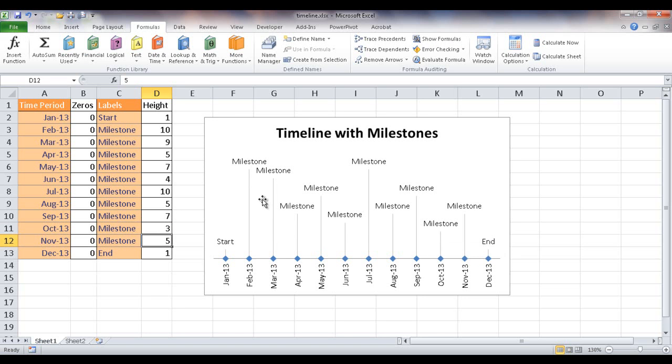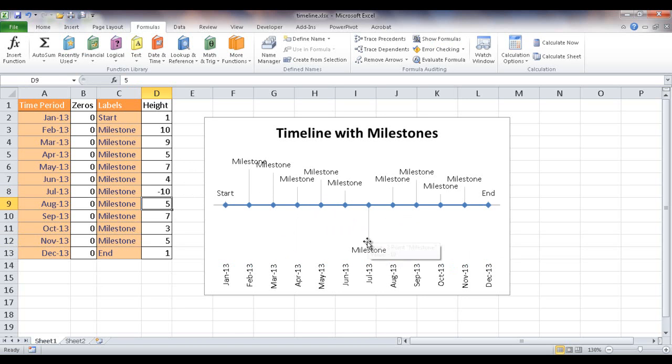Now if we want to stagger our milestones and make some of them above the line here and some of them below the line, we can actually do that. Let's say for July I want to bring that below the line. I can just make that negative 10. And now we see it's gone below the line. So you can pick and choose where you want your milestone label to be, so maybe some above the line and some below the line. And I'll show you how to do that.